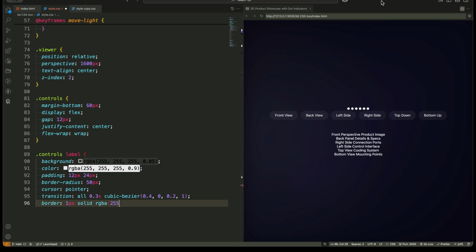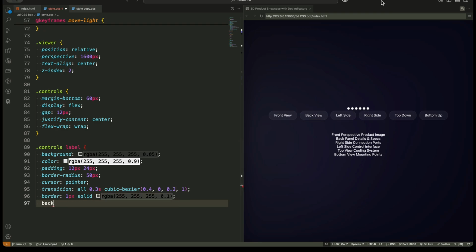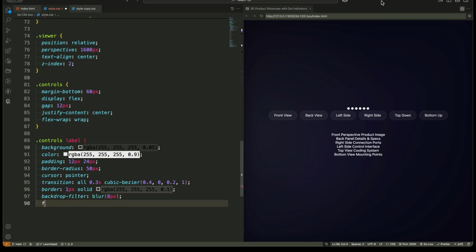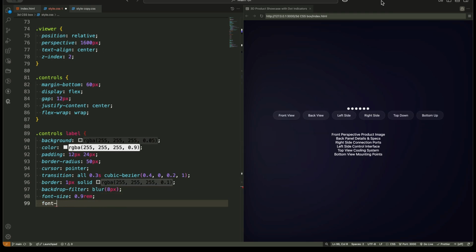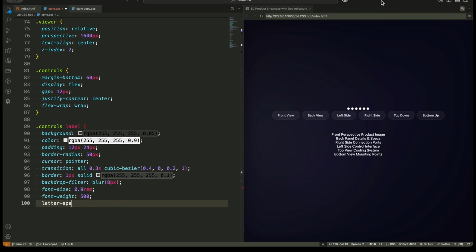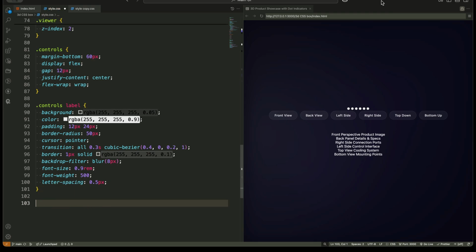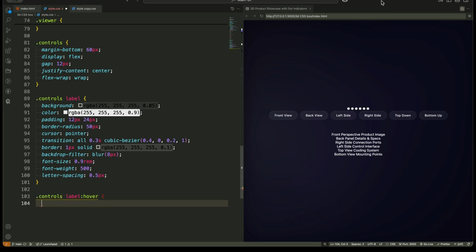When a user hovers over a label, we slightly lift it upward and add a soft box shadow using our primary color, which is white. This hover effect gives the interface a premium, interactive feel. It's subtle, but it really makes the UI feel alive.